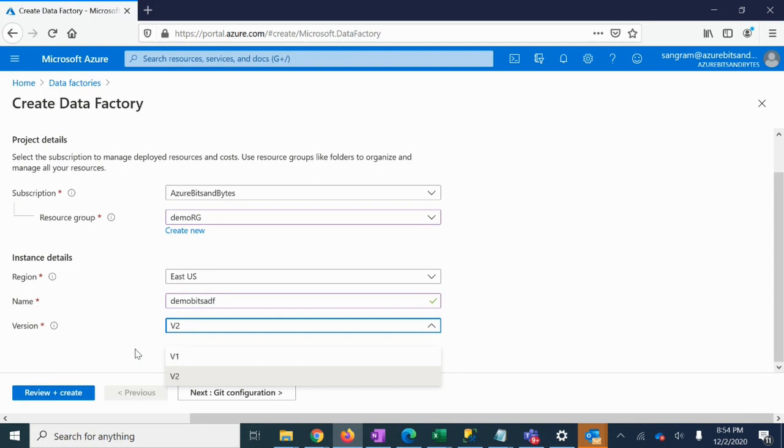So when it was v1, we used to write pipeline and data set in the form of JSON code. So if you modify your piece of code, then you have to type in that respective key value property of JSON, and your pipelines and data sets would be formulated. But things got easier after v2 came into picture. So in v2 you have to just drag and drop few properties, set up few properties, and your pipeline and datasets would be formulated. So let's go ahead and pick up v2.